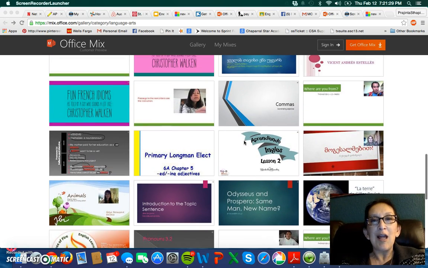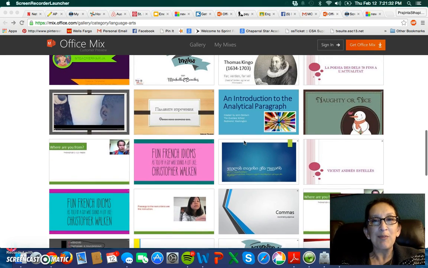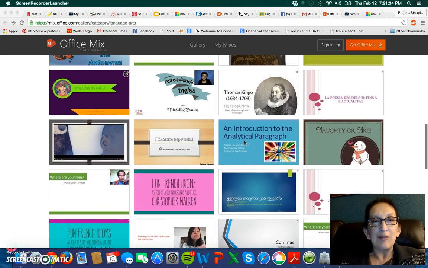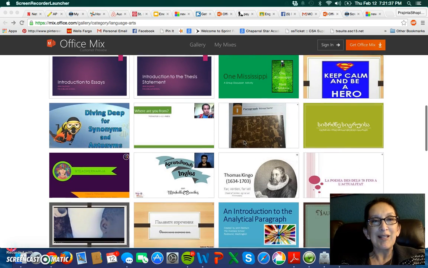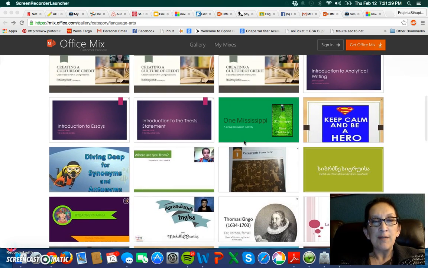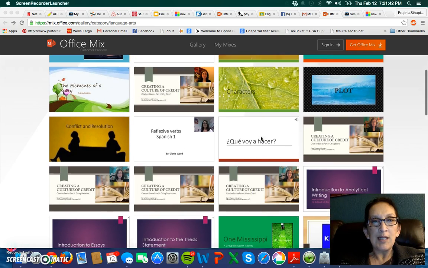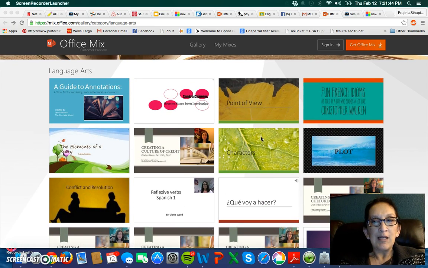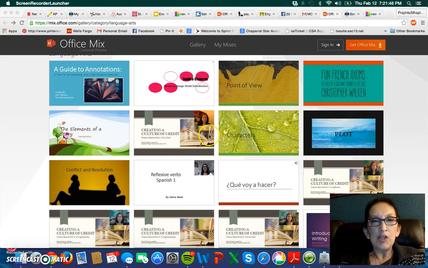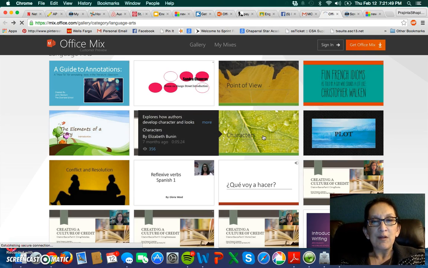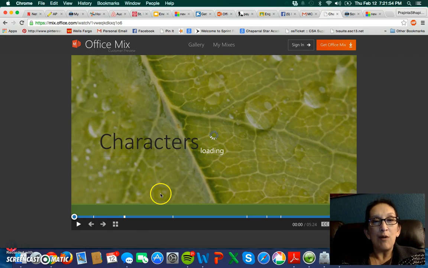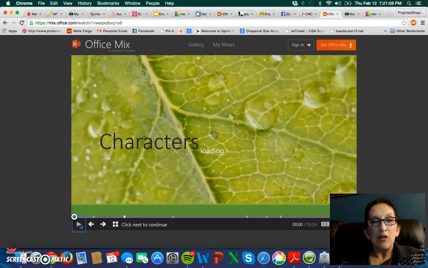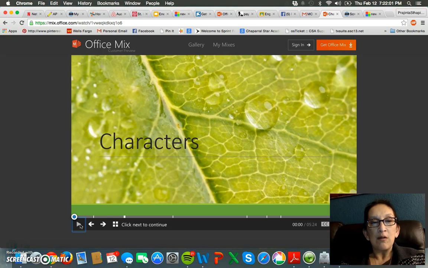They have a library, a gallery with different samples, so you can see how different people have incorporated this into their instruction. Let's look at one that I have used. It shows different ways to interact with the text. You could annotate while you're doing this with students. You could also interact with it much like a smartboard. Let's see if we can get this going.